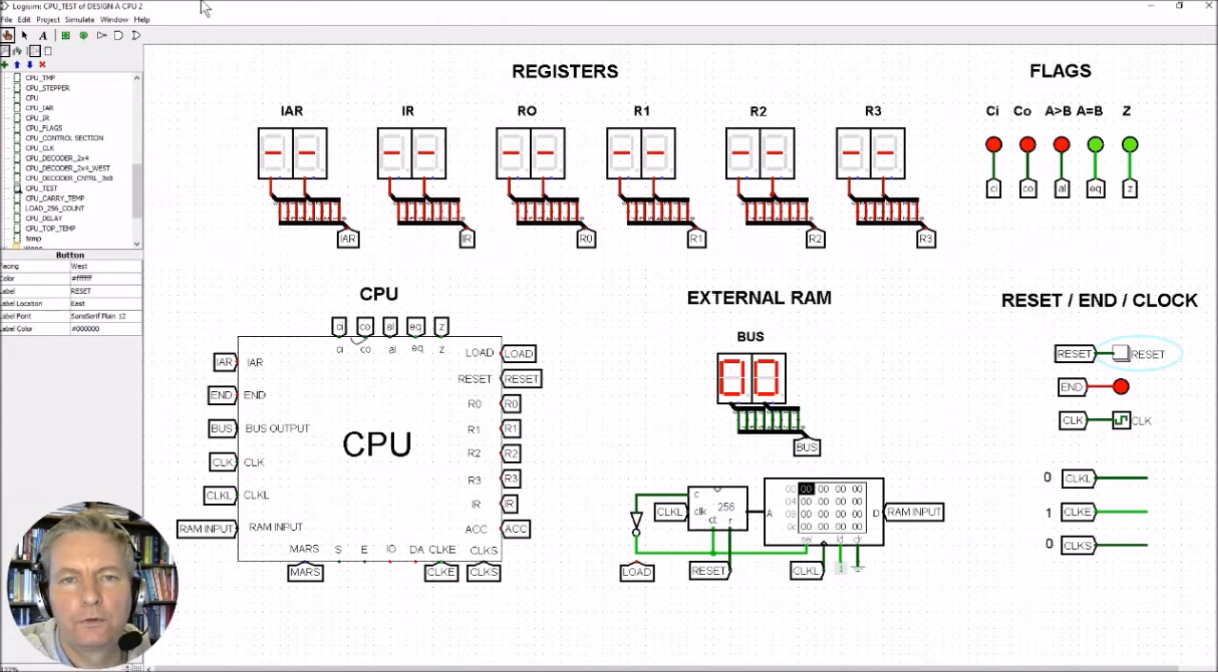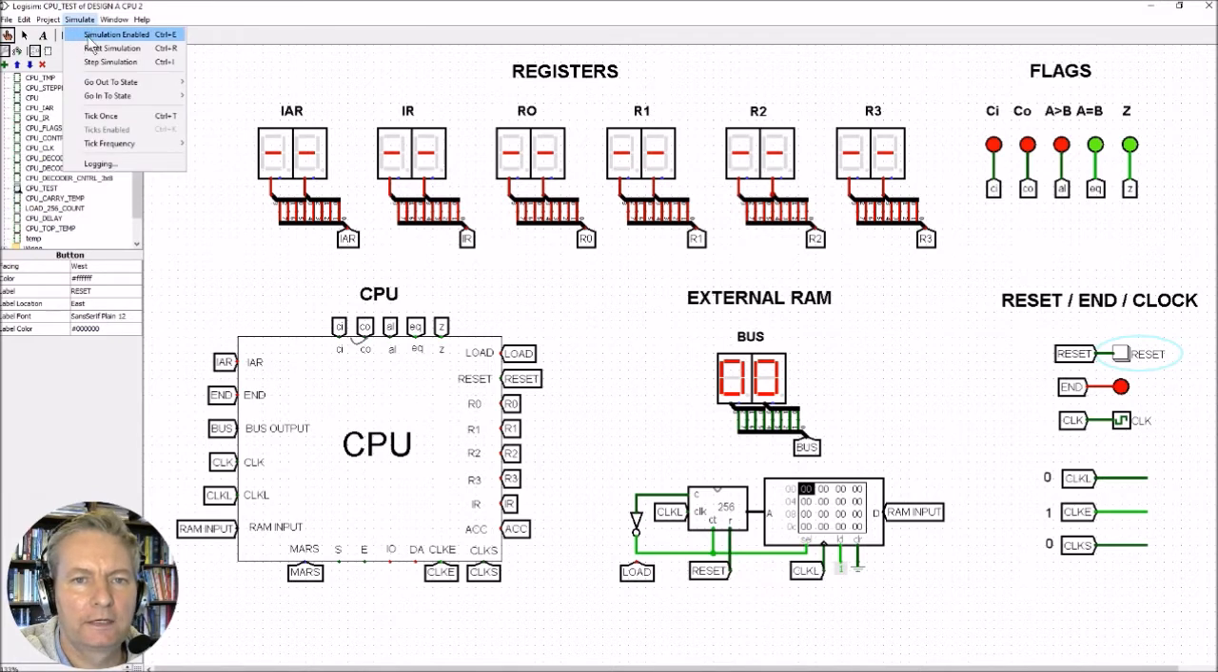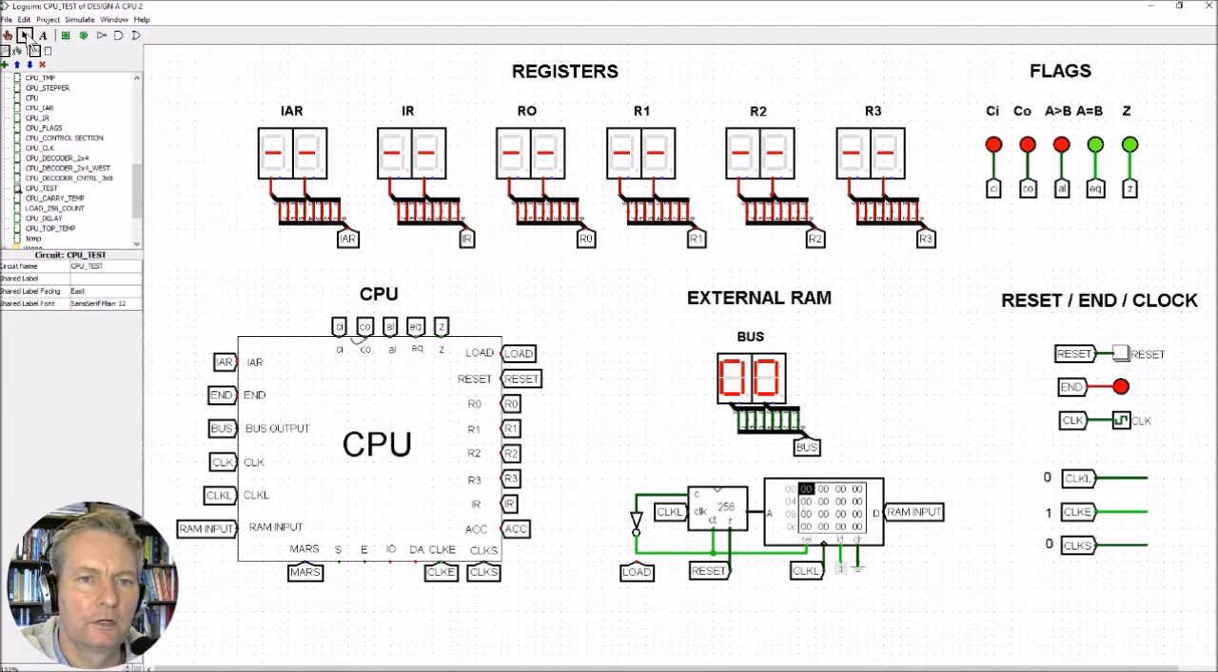So the first thing you want to do is make sure that we're in simulation mode. So if you click on simulate, we want to have a little tick in here. If you click on this, you'll see the little tick appearing, and this is simulation enabled. We also want to make sure that we're actually on the little finger here.